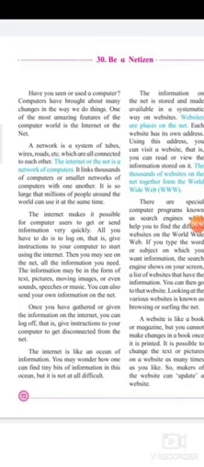It's so large that millions of people around the world can use it at the same time. The internet makes it possible for computer users to get or send information very quickly. All you have to do is to log on, that is, give instructions to your computer to start using the internet. Then you may see on the net all information you need. The information may be in the form of text, pictures, moving images, or even sounds, speeches, or music. You can also send your own information on the net.